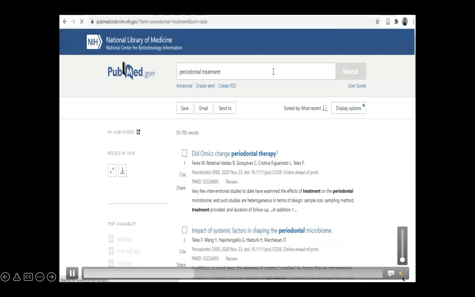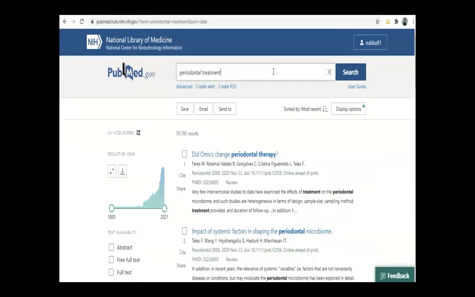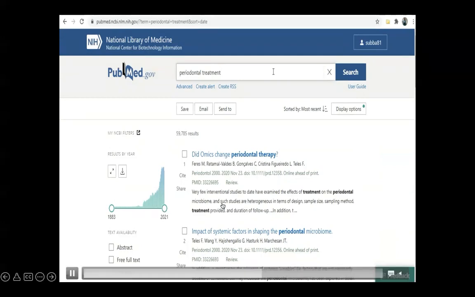So when I've searched for the word periodontal treatment, I've got around 59,800 results. So now let us understand that here what PubMed will do is it will use periodontal and treatment as two words, and it would have searched for all the articles where periodontal is there or treatment is there. Right? So this is how the results are so large.